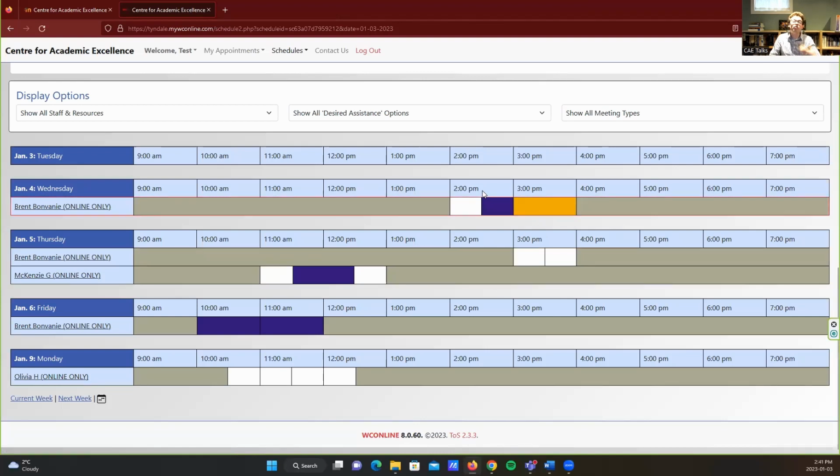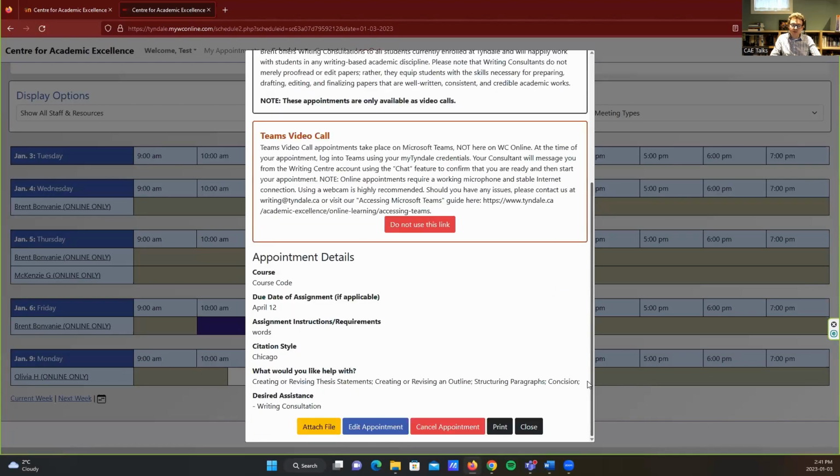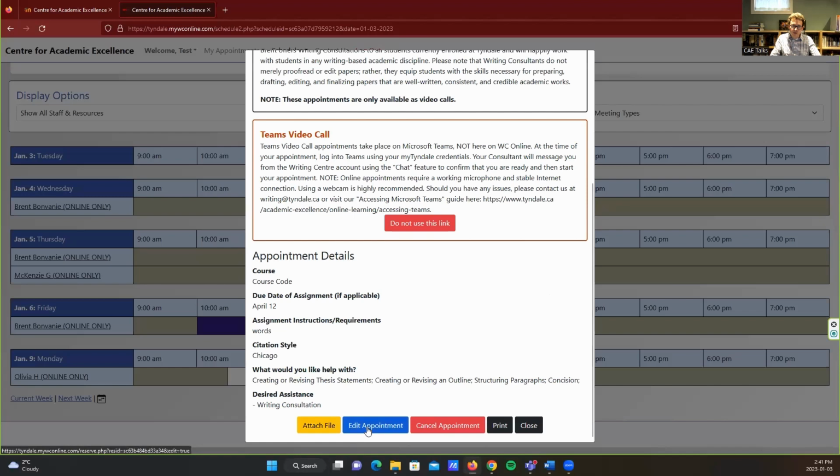But let's say you wanted to change the appointment. Maybe you only need half an hour, or you want to work on a different assignment entirely. Maybe you want to add the draft of your paper closer to the time, or you realize that you don't need the appointment after all and want to cancel. To do any of these things, simply click on your yellow appointment and use either the Attach File, Edit Appointment, or Cancel Appointment buttons. Just remember that if you want to cancel, you'll need to do so with more than 5 hours notice, or you'll be given a late cancellation strike as per our policy and service agreement.